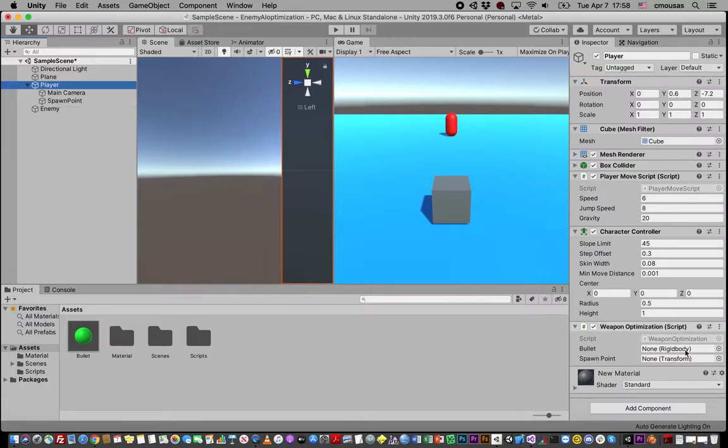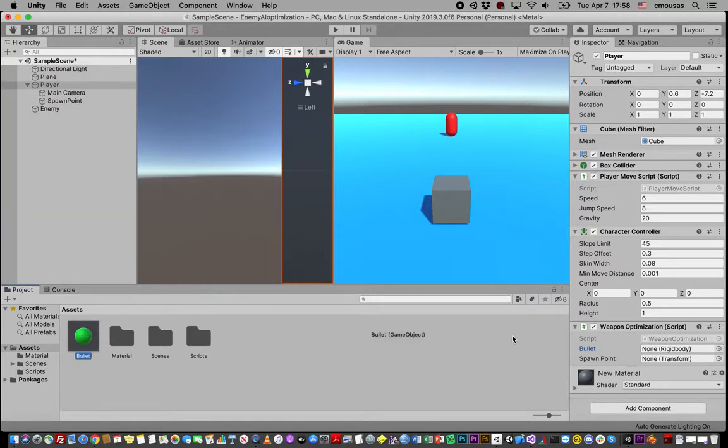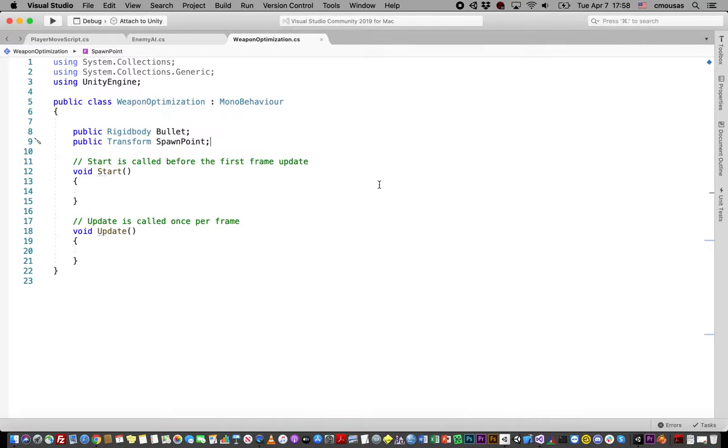Okay, here's my player. Now if I choose assets, okay, it allows me to attach the bullet, and then also the spawn point that I have as a child of my player, to my script. And this is it for now.